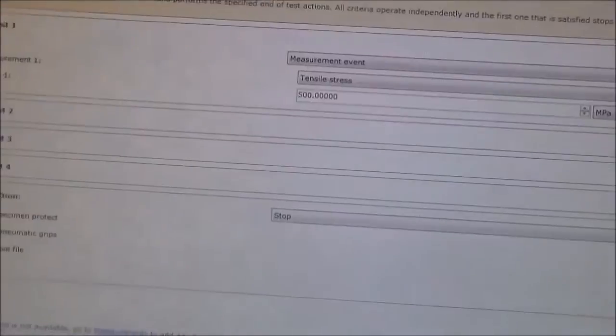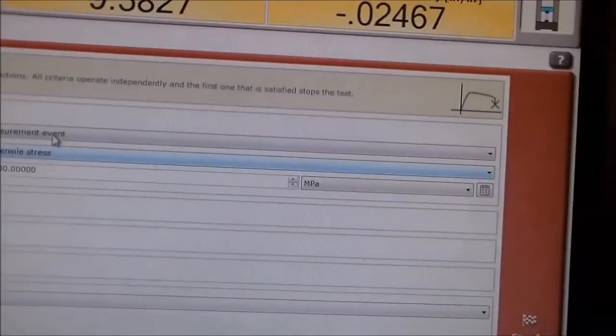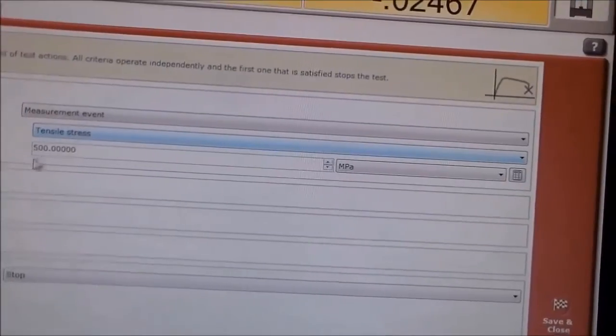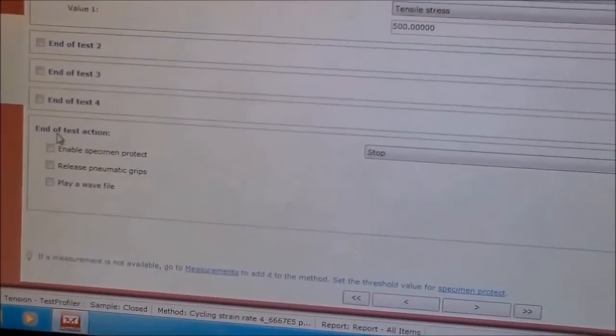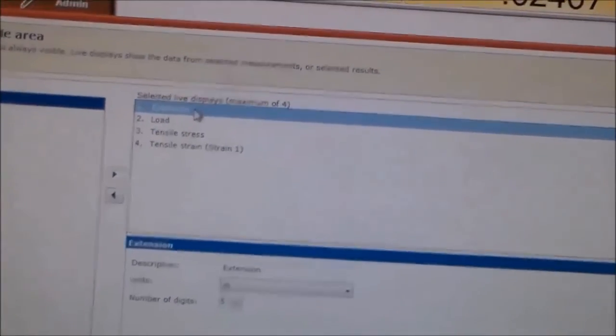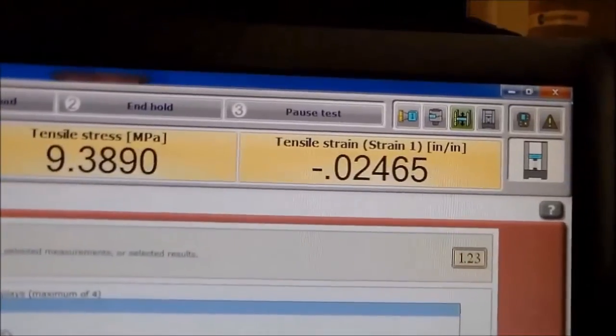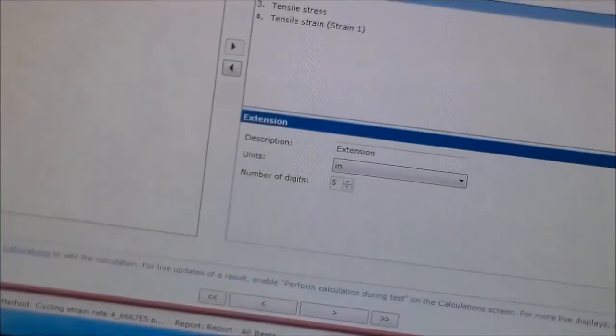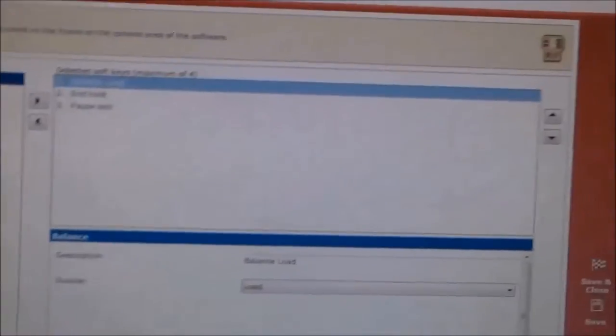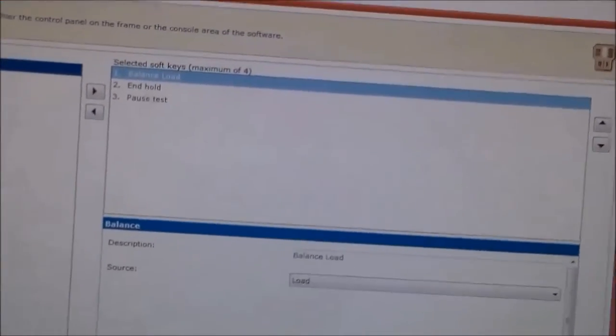End of test, how we want to end the test, measurement events, tensile stress. So if the tensile stress reaches 500 megapascal, it will stop. And what will be the end of the action, stop, and console, live display, what do you want to see: extension, load, tensile stress. So you can see every item is at the top: extension, load, tensile stress, and tensile strain. Soft keys, we don't really need any, but we can add some if we want.